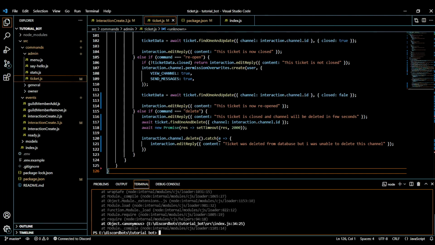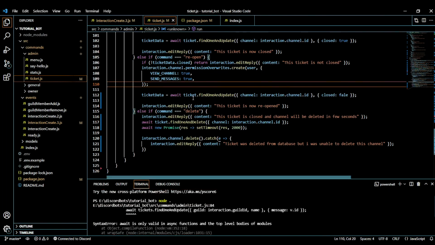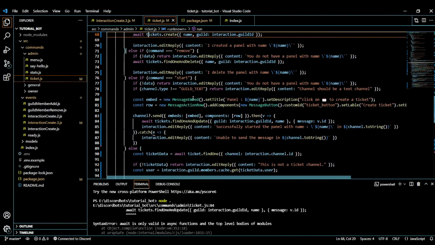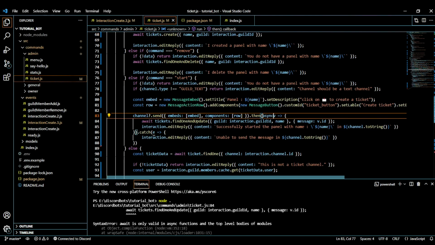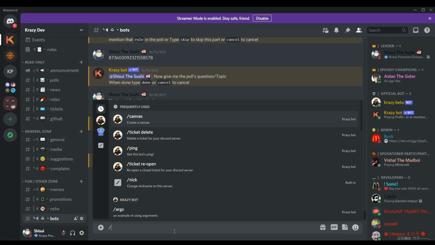Node dot, enter. Okay guys, there is a small little bug. Let me check it out. It is probably acting weird. Yep, just like I expected. Let me fix this thing real quick. Let's see. Okay guys, client is up. Now I have to test the things out. Let's just start by creating a ticket.